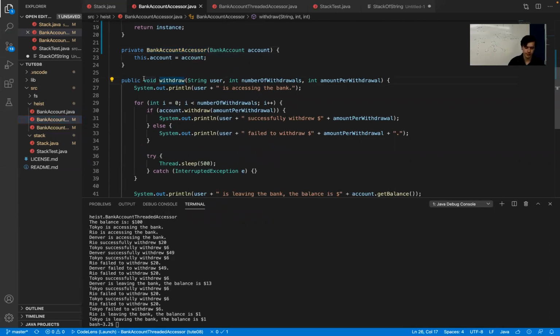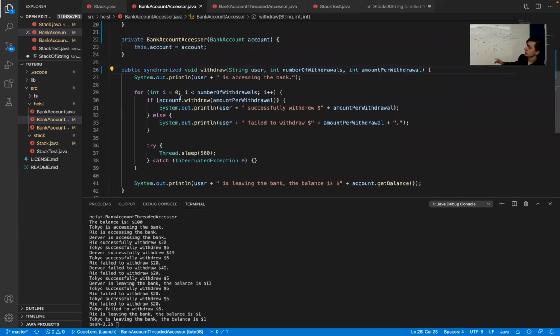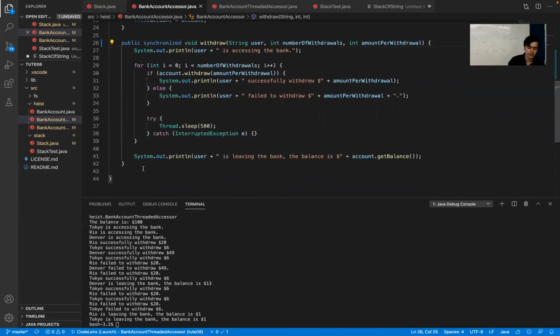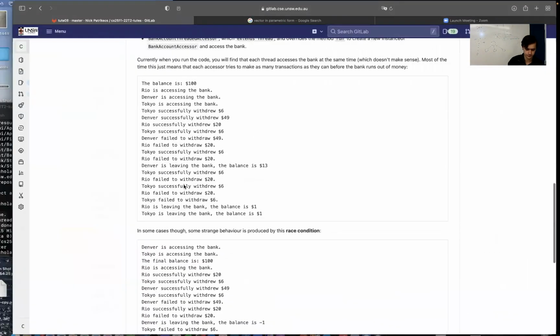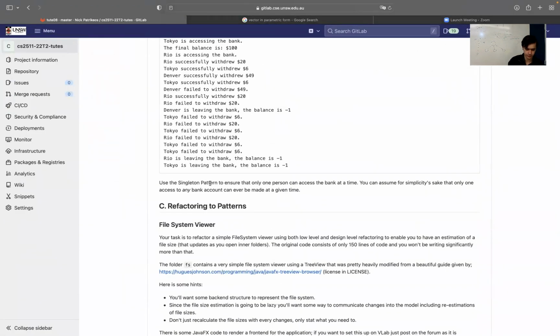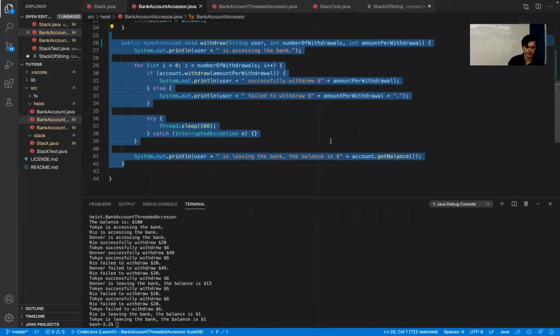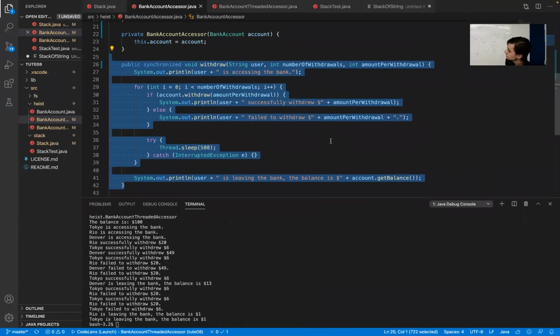And to do that, we just say public synchronized. And it spells it like an American. We could put the synchronized in a bunch of places, by the way, and in lab 8, I'll show you how to do it in a second, actually. But what we do is we synchronize the entire method, just because I think in the spec it says only one person can access the bank at a time. So they do a bunch of withdrawals, right? You can see that from the output. And it should do all the withdrawals for Rio, then all the withdrawals for Tokyo, and so on.